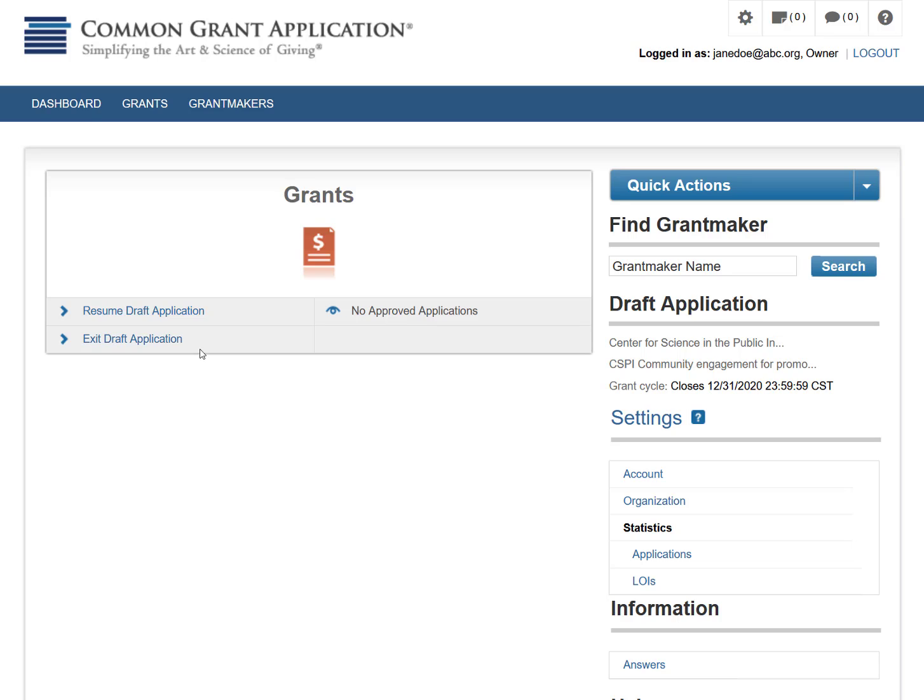If you click Exit Draft Application, you do not lose any work that you've entered. You've just removed the draft that you've been working on. If you did that by accident, you will click on Start Draft Application, which there will be a link here on your dashboard. You will select the Center for Science in the Public Interest and go back into your application. Or you can go to the Center for Science in the Public Interest website and click on their login link. That will take you directly to your login page, and then you can go directly back into the application.